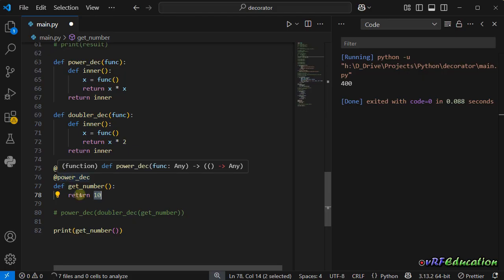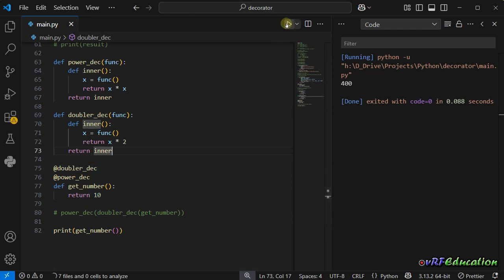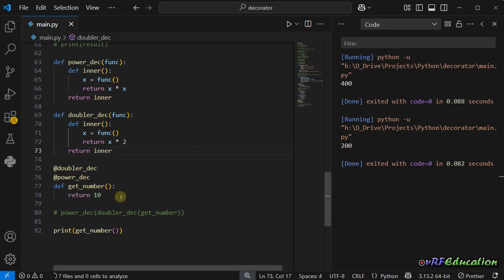It returns 100, 10 by 10. And after that, we pass it to the doubler decorator. 100 multiplied by 2 is equal to 200. So you need to take care about the order of the decorators when you apply multiple decorators to a function.